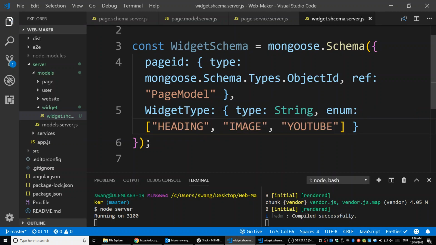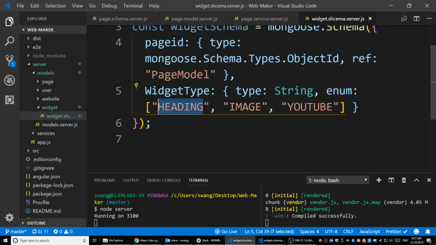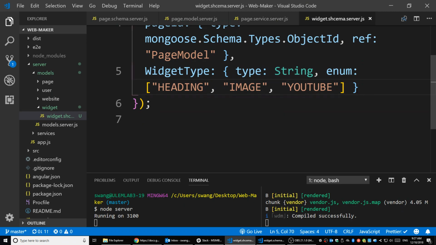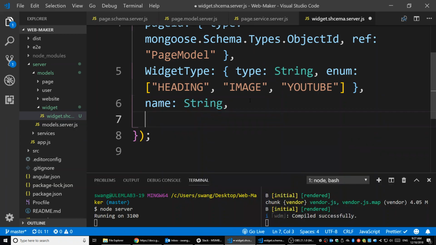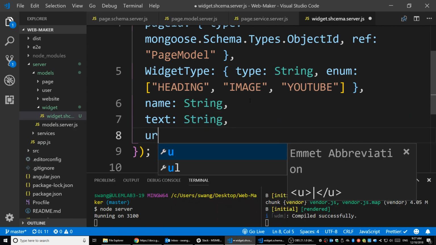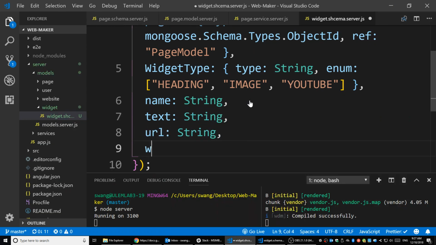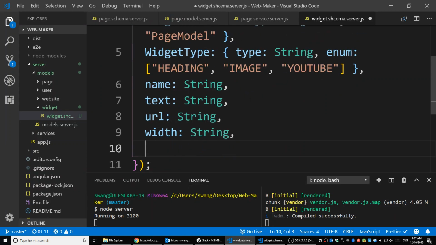We usually use all uppercase for things with a special meaning, like the HEADING here definitely means a heading widget. The IMAGE is the image widget, and YOUTUBE is the YouTube widget. So it's using capitals for a real meaning, special string. And next, name is a string. Text is a string. And we have the URL as a string. Have the width as a string. And have a size. Size is a number.